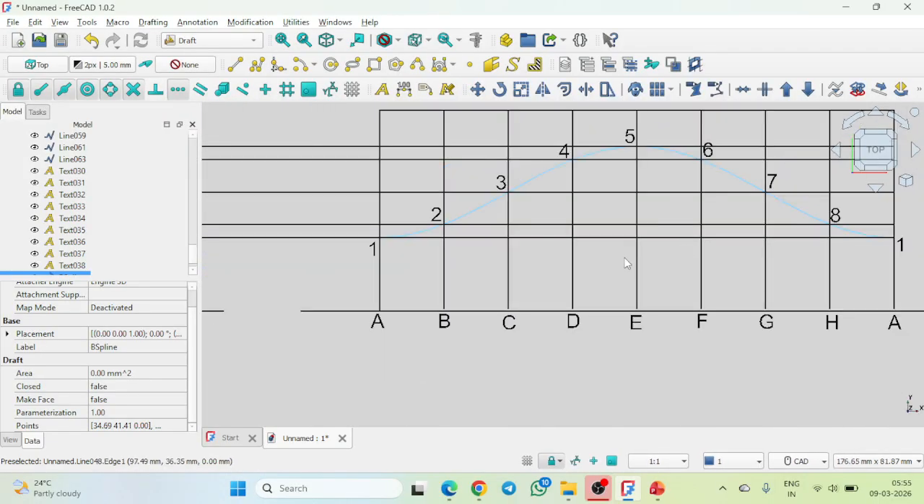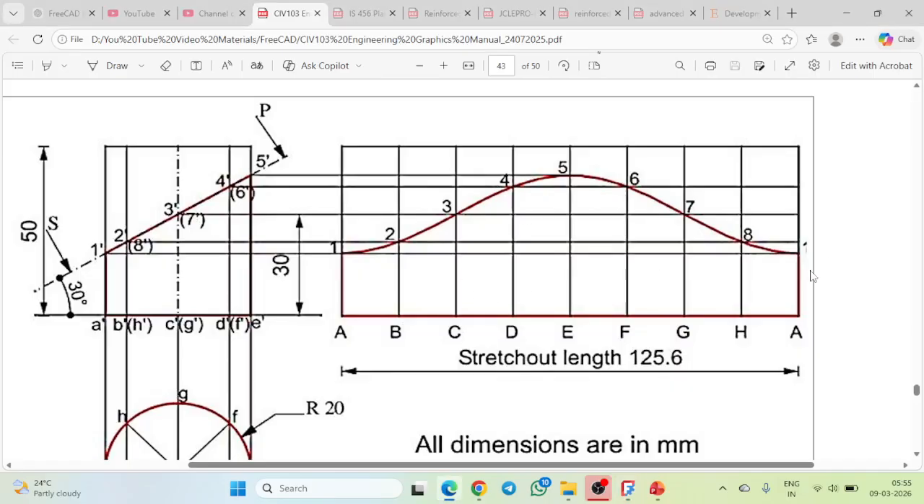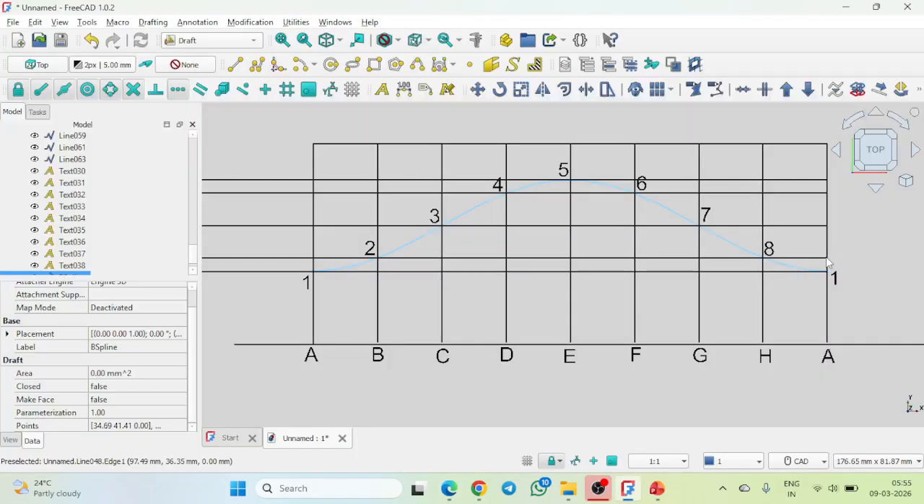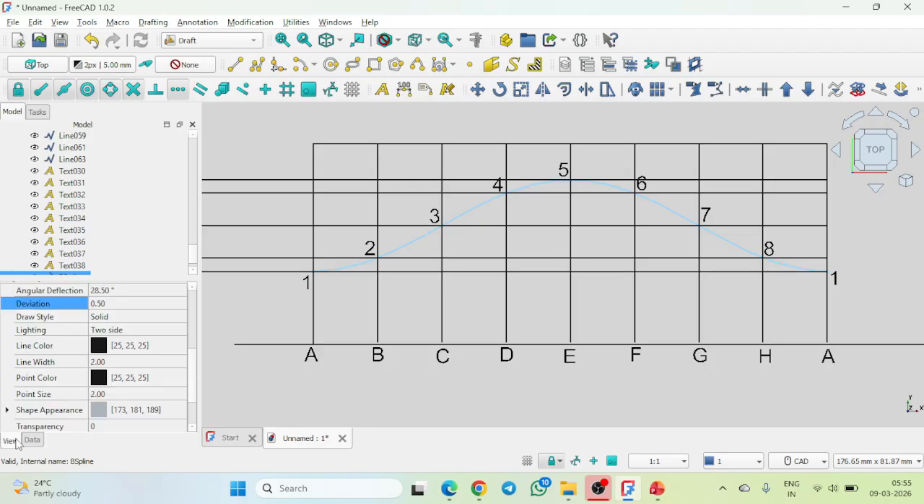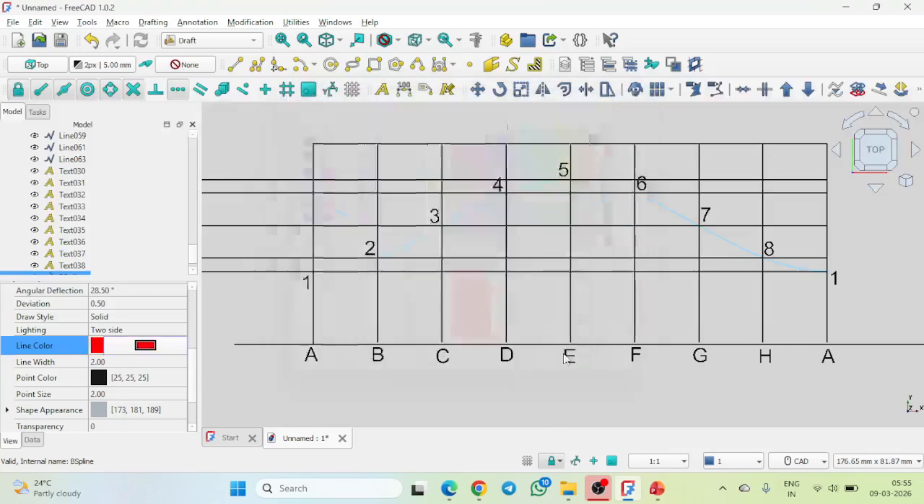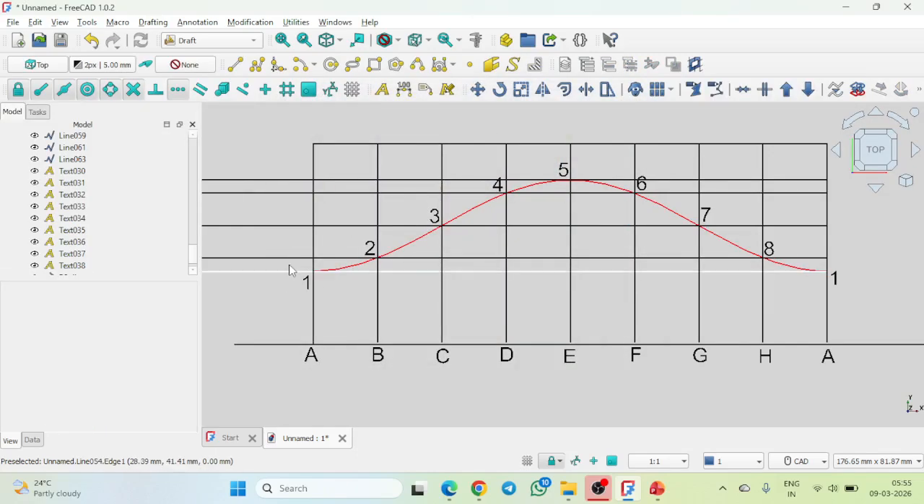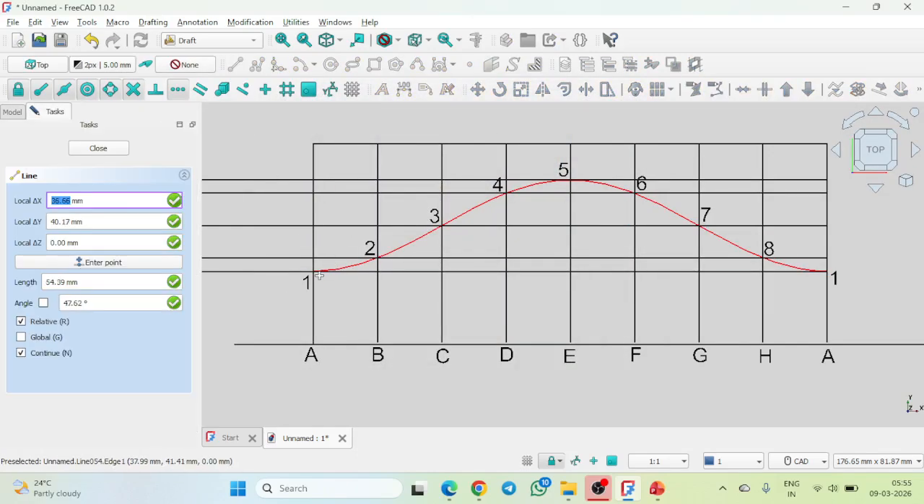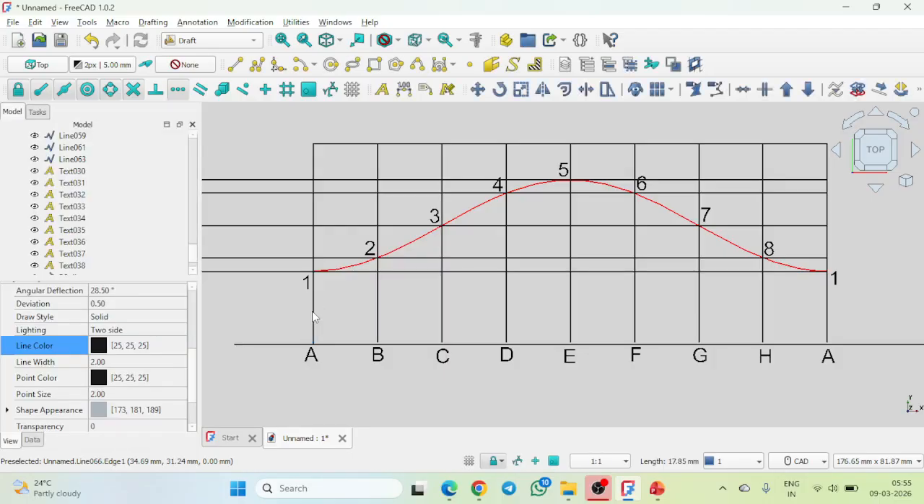And now the development has been done. Okay. So now in order to show this one separately, I can change this color, give some different colors, or even you can increase the line thickness, and the bottom side also should be visible, so that also to be changed with a different color.